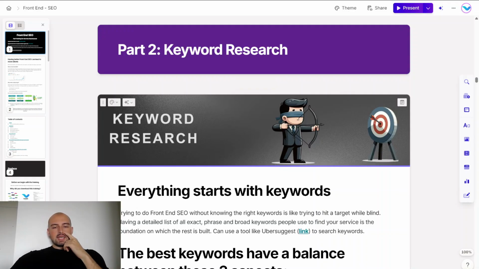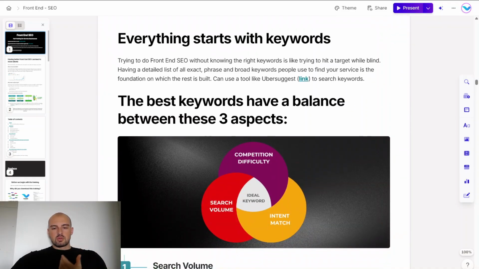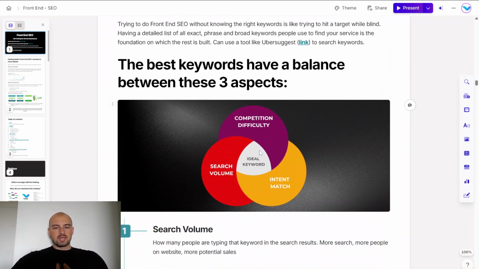Keyword research meaning getting the best keywords. If we see here the graph, the ideal keyword is one that has the best balance between the difficulty of the competition, so having the lowest competition difficulty, having the highest intent match, meaning that whatever somebody's typing or whatever you're trying to rank for is exactly what the person is looking for.